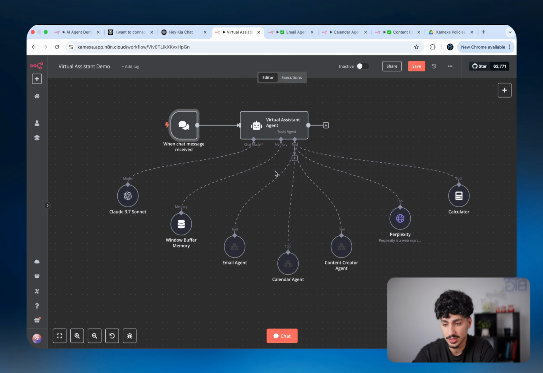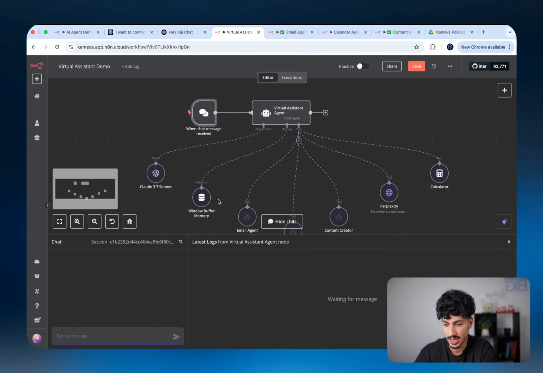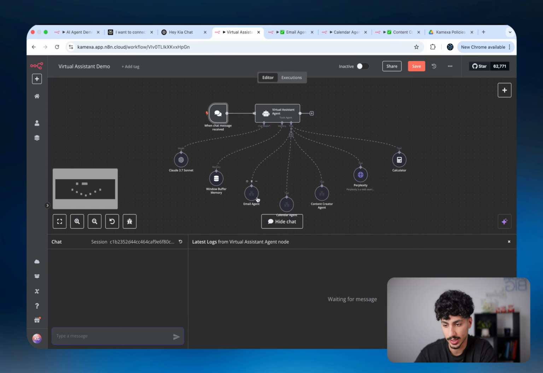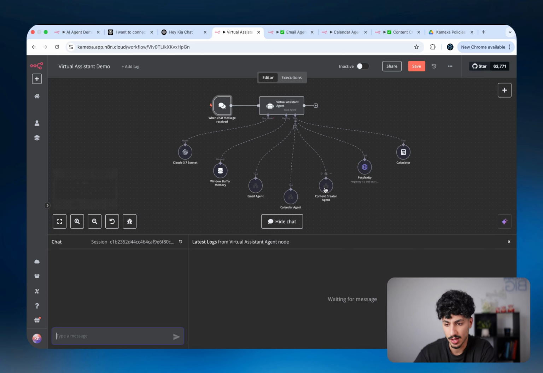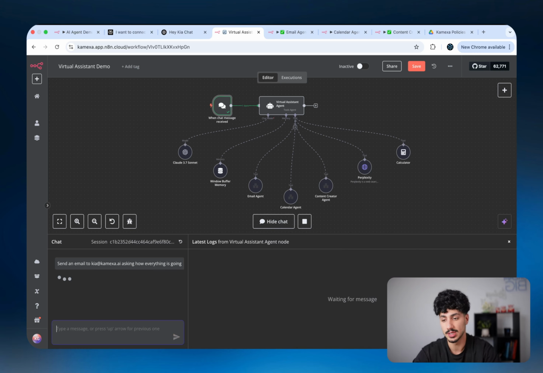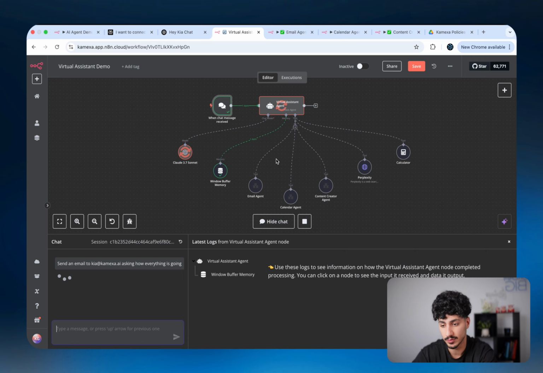Well, coming back to the agent, let's just do a quick demo to make sure everything is working as intended. Let's just click on chat. Basically, in this chat, I can literally tell the agent to do anything with email, or do anything with the calendar, or even create any sort of blog post, or even research the internet, or even do something with a calculator. So let's start with the email agent. I want to say, send an email to kia@chemexo.ai asking how everything is going.